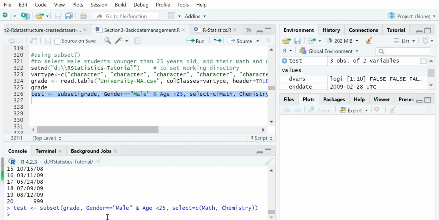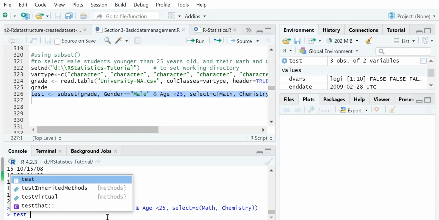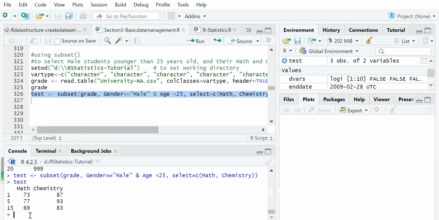We show it again. So now 3 observations are selected for the male, and select means we only return these 2 columns. So gender male and age less than 25, but we only return the columns for math and chemistry.